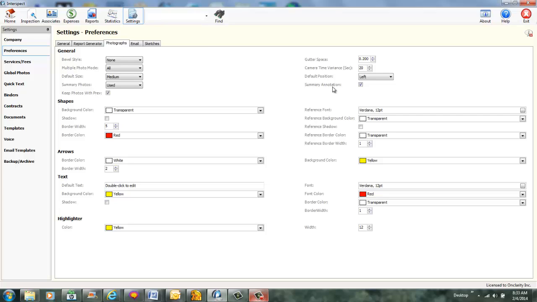And then the summary annotation, if you check that, then if you do a summary report, it will also produce a summary photo report, a listing of all of your photos, and under each one you'll have a summary annotation under each picture. Comes in nice when you're sending these to a summary report to the agent.